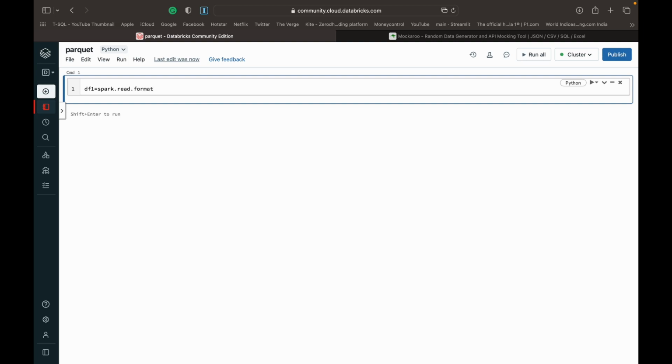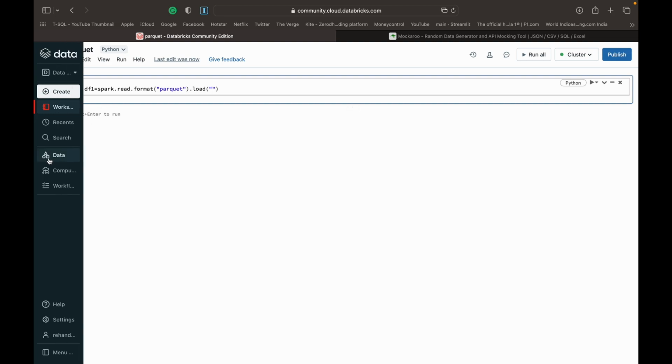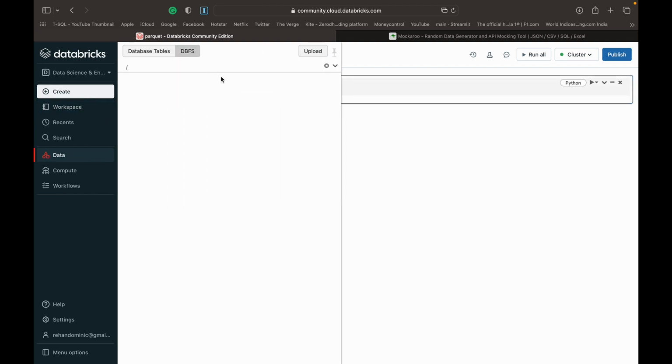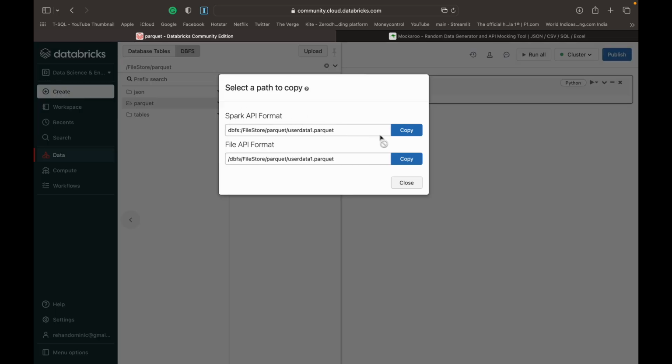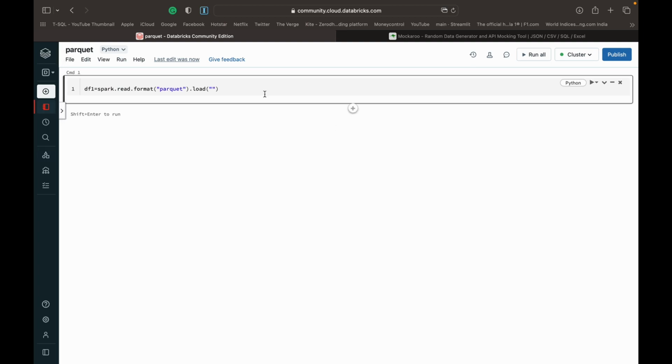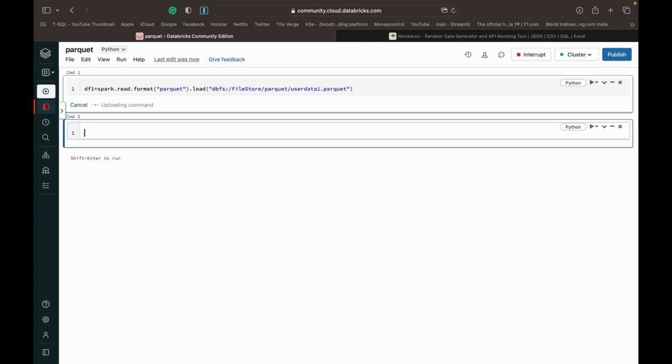We use spark.read.format. df1 equals, so we'll save the data frame into a variable, spark.read.format, then we specify the format within parentheses and double quotes. In this case, it's Parquet. And then we can do a dot load, and then we can specify the file path. The file path in this case is, go to the file store and go to the file that we want to load. We'll use user data 1.parquet in this situation. Copy path, and we copy the Spark API format. Copied. We can just paste that here and run it.